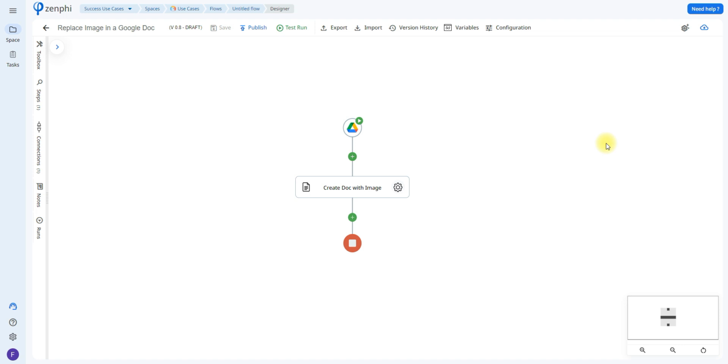Now keep in mind, since we are using the Google Drive trigger, this means that every time a file is added to the folder we selected, it's going to run through the process once our flow is published. So make sure you create a new folder where you're only going to be adding the images that you wish to replace, or use a different trigger.